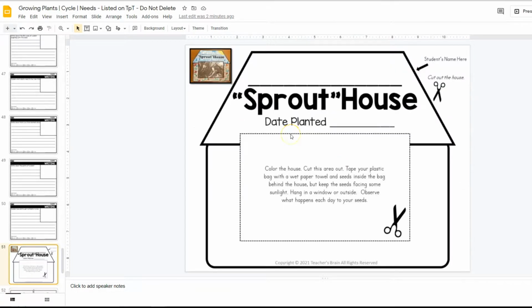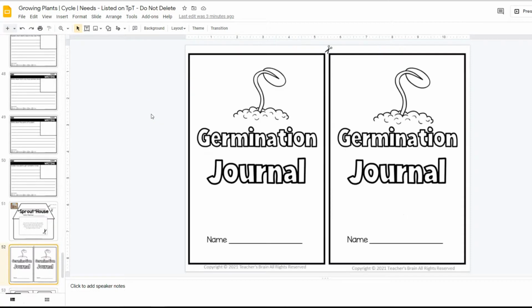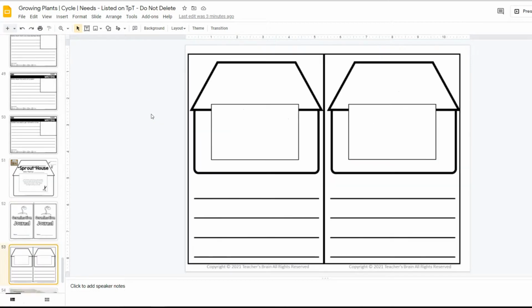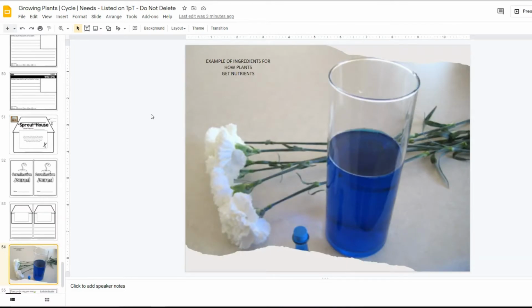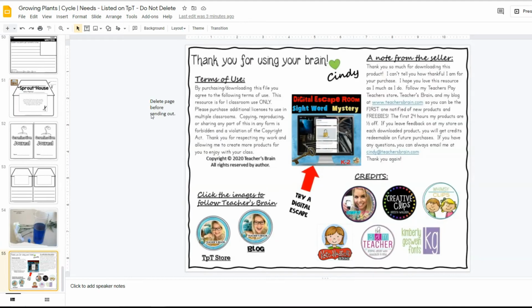And then this one is one you could print out, and students could put a little bean or a seed in a bag that has water and a paper towel and leave it in the window so they can see it germinate. And this is a journal that you can print out, if you're in person, and turn into little books, data collecting books. And that is it. And this is the example of what you need for the one experiment to see how they get nutrients. And then just delete this out and you are all done.